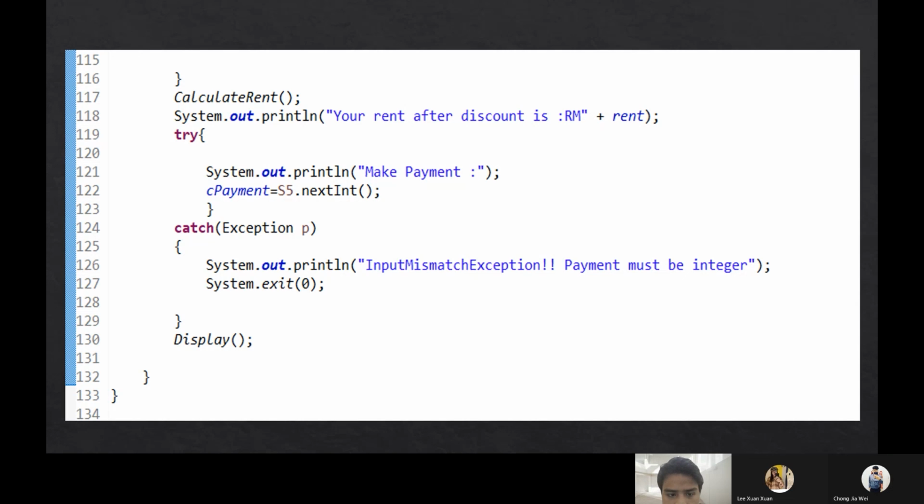Try, the system will print make payment. Payment equals S5.nextInt. So the user or customer will key in the payment. For catch, if the user or customer keys in something that is not an integer, the system will catch and will stop. Next, display. Go back to Java line 55. So the information will be printed.